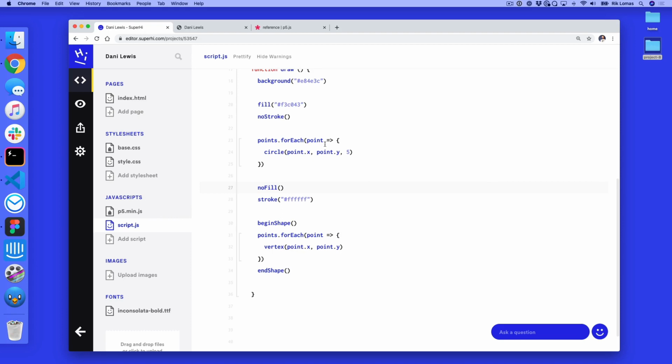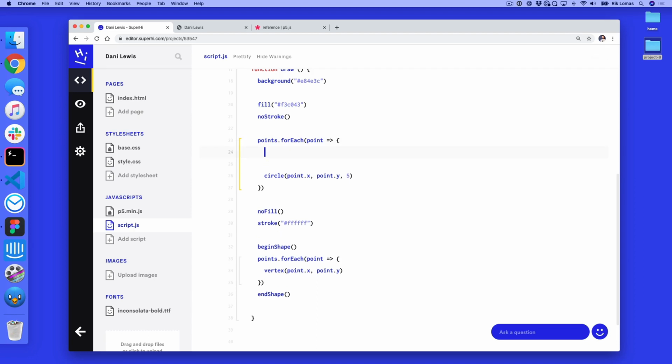Now I'm only going to do this on one thing at a time. So for now, I'm just going to do this on circles. If we want to add distortion to the circles, how would we do this? For each point, they're going to be distorted in a completely different way. So I'm just going to open up my curly brackets for each point on circle.